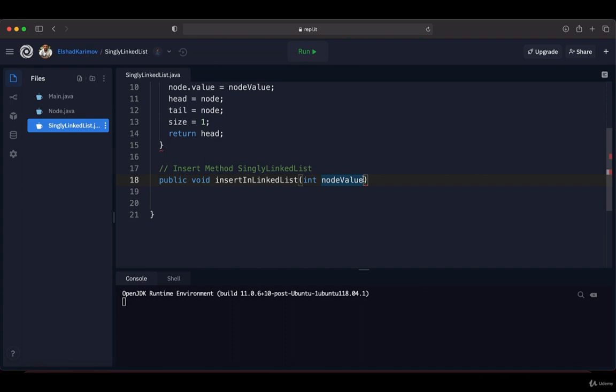Now the second parameter will be the location parameter. This parameter specifies in which location we are going to insert a node to this single linked list. If we set it to 0, it's going to insert at the beginning of the linked list. If the location is greater than the size of the single linked list, it's going to insert at the end of the single linked list. If the location is somewhere in the middle, it's going to insert in that specified location. So these are the two parameters that our method will accept.